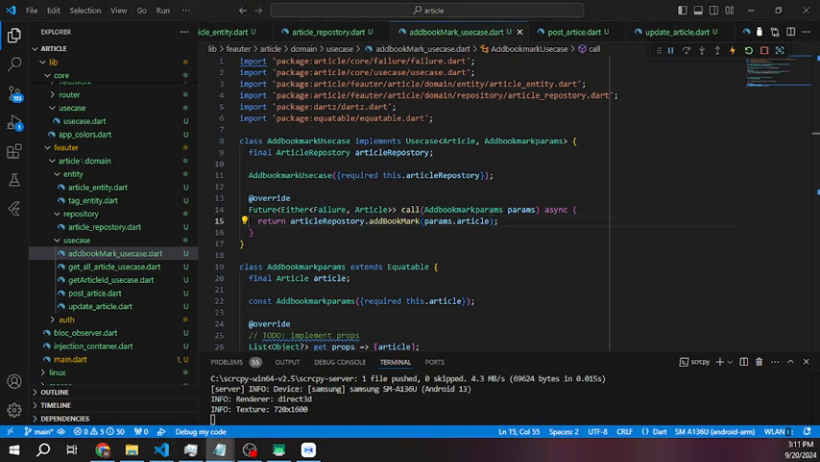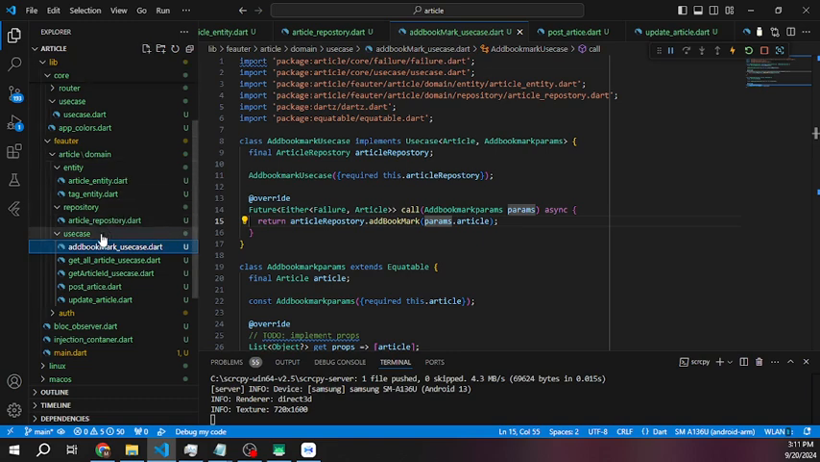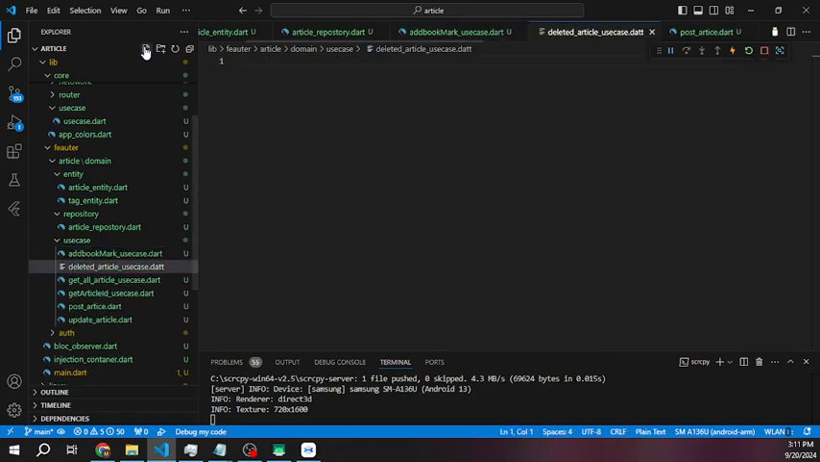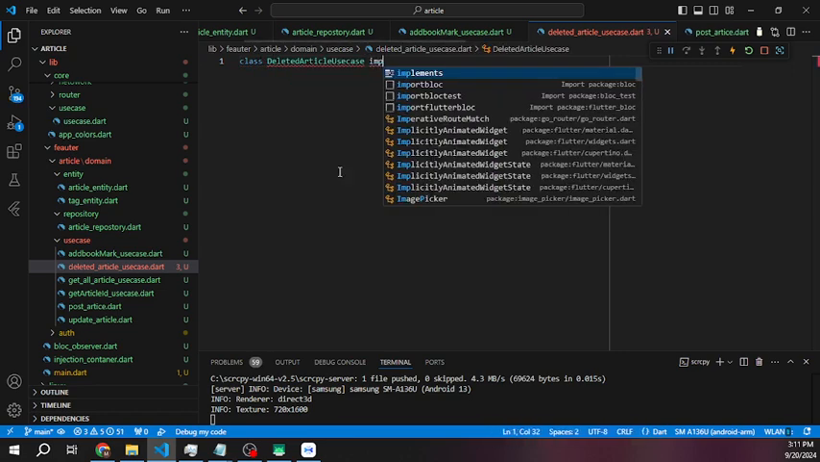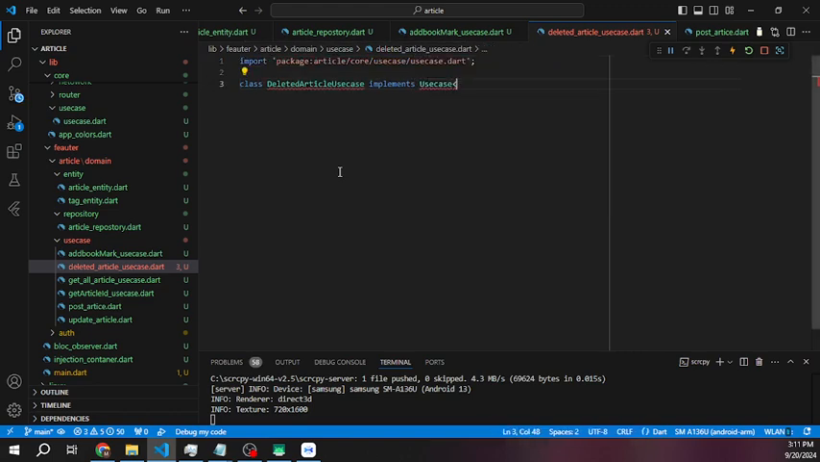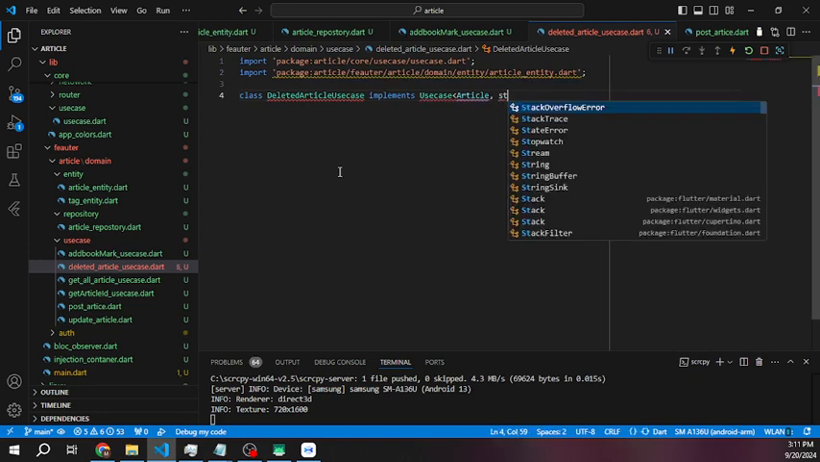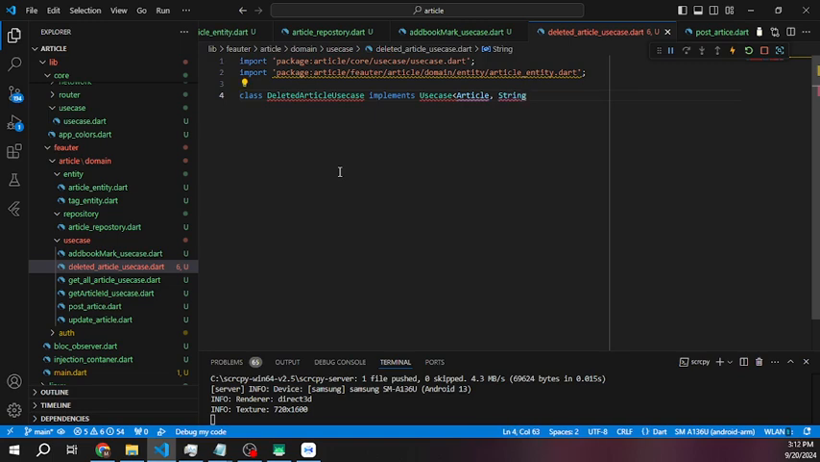What other thing? Okay, we need to delete article. And we are going to delete an article. Delete article use case. Oh my god. Rename it. It's going to be that. Okay, let's create class delete article use case. Implement use case. Our use case is going to accept our article because after delete we are going to expect our article. What we are going to pass, just a string. It's a string of an ID.